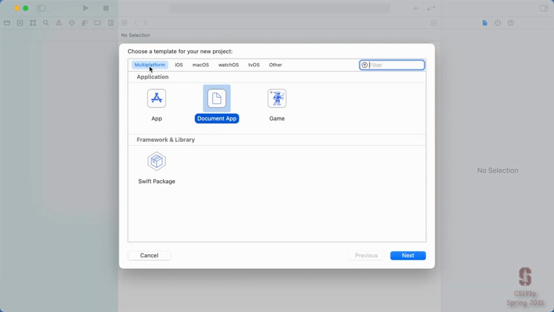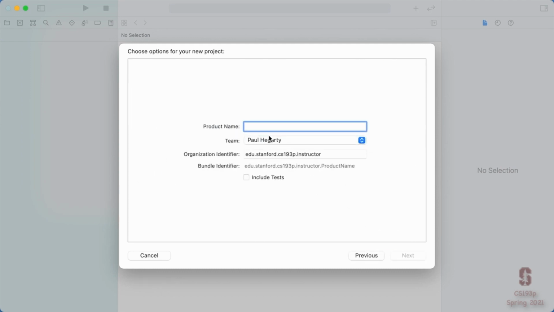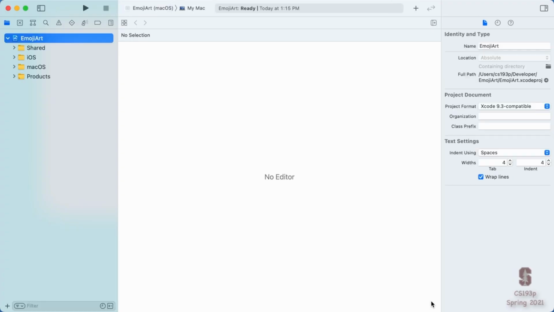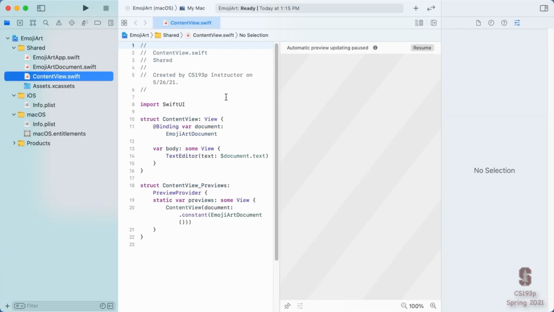And this project is going to be multi-platform, and it is a document app still. We're still doing all that same document stuff that we did, so we want that. The product name, I'm going to call it Emoji Art. I renamed my other one, so now I can call this one Emoji Art. And we'll put it in the same place, developer here. And here's what it's done for me.